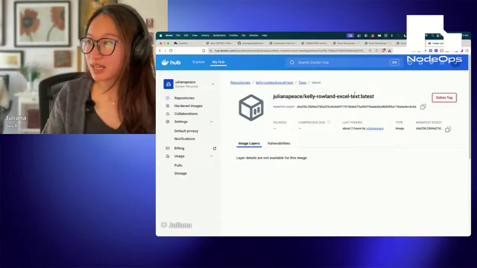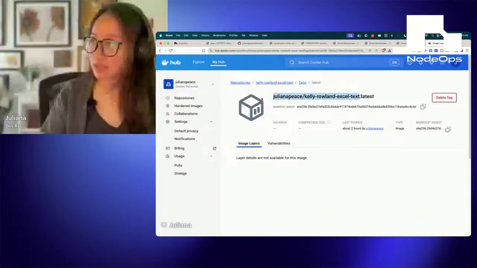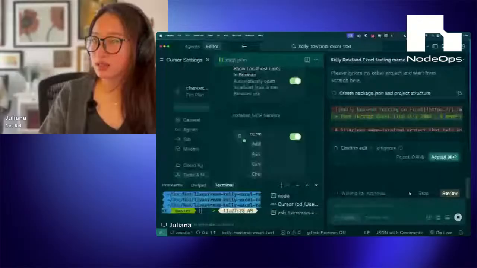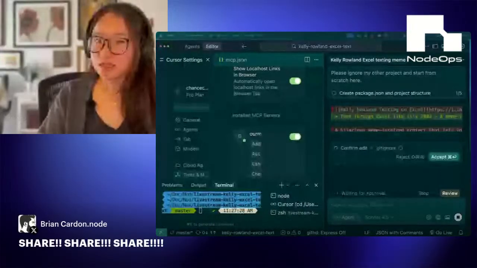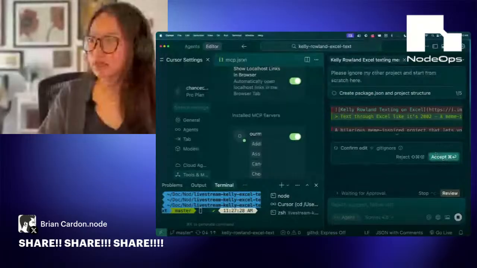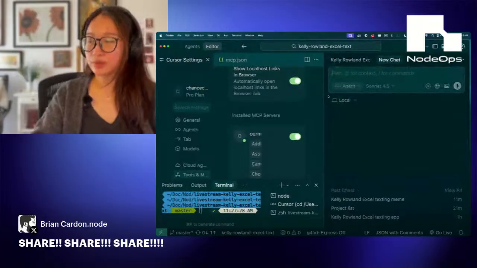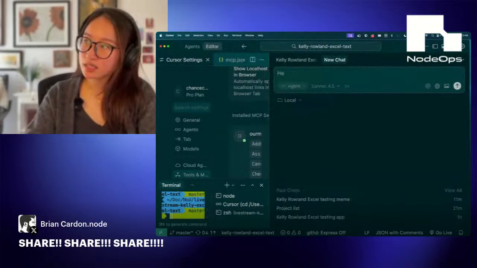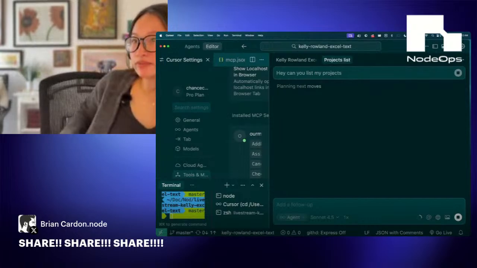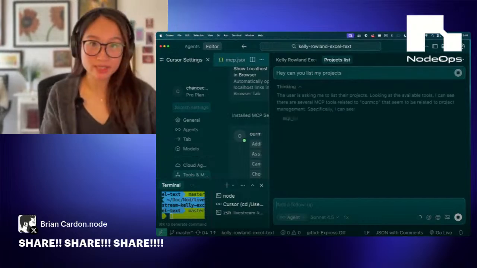But yeah, I've copied it, and now let's go into Cursor. My machine, I have a lot going on. Okay. I'm going to hit new chat, and we're going to do what we did before. We're going to ask, can you list my projects? Let's see what we have. By now, our previous project should have been deleted.